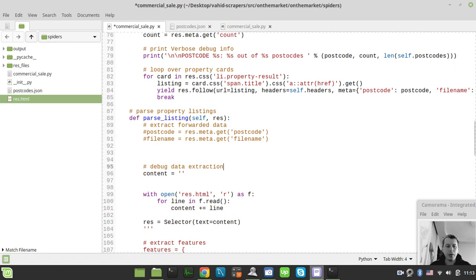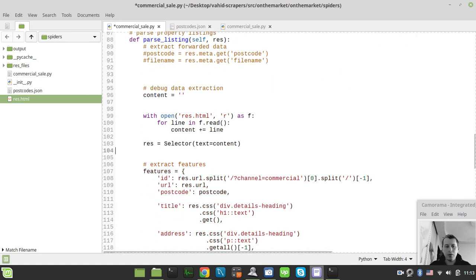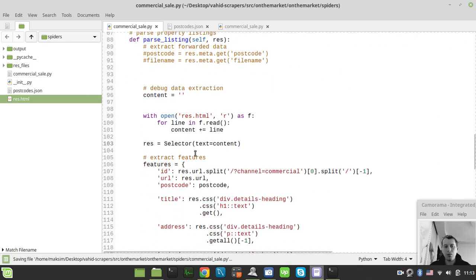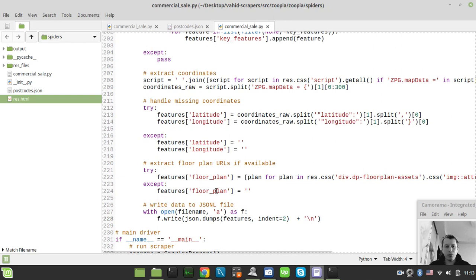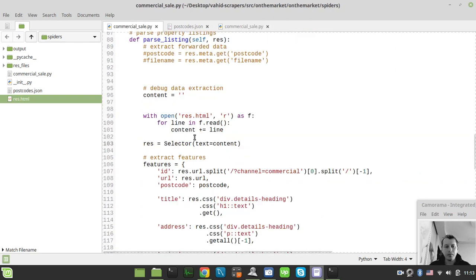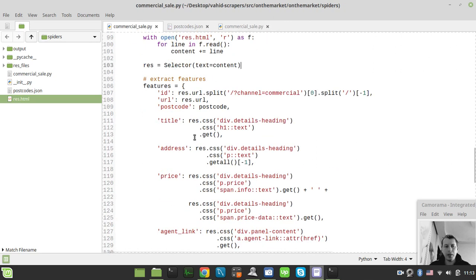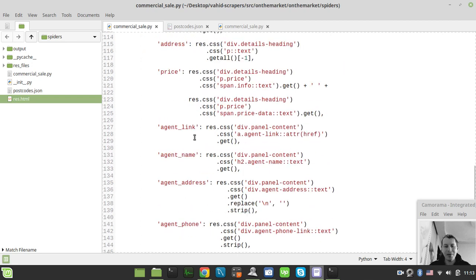So we also need to at least try to extract the coordinates. And what was there else? And the floor plan URL. Yeah, so let's probably start with the floor plan URL. I hope that will be easier.